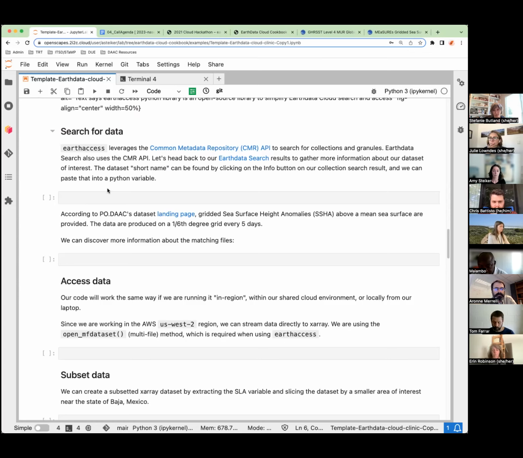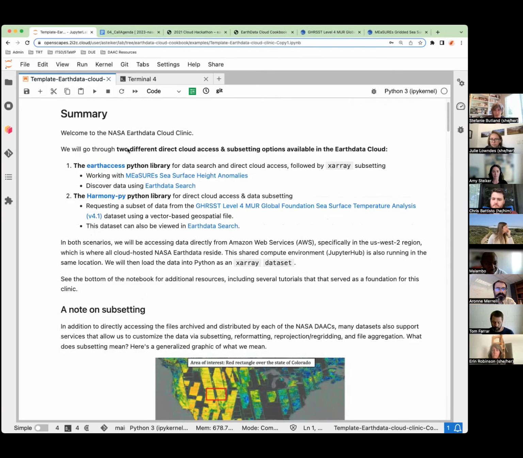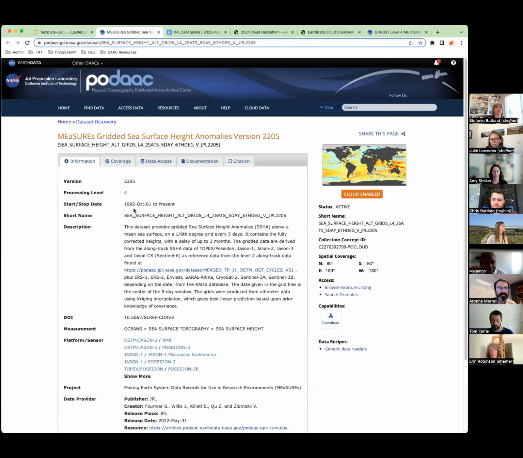So we're going to now go ahead and search for data. We're going to jump back into our example using the MEaSUREs data set to find our data. One way to do that, I already have these links popped up, but I know these DNS issues today are probably not helping. I have the MEaSUREs sea surface height anomalies, that was this link below under the first option here. I have that already loaded up. This is the PODAAC landing page.